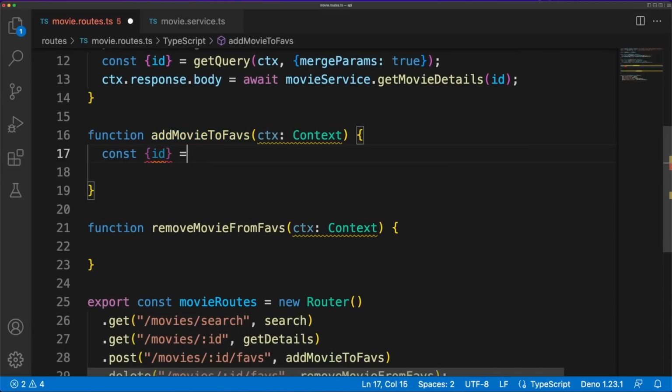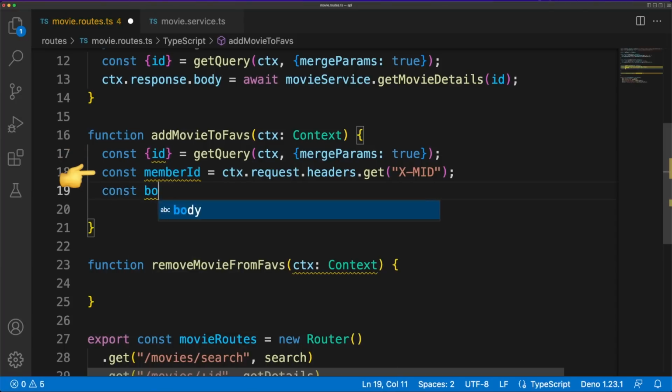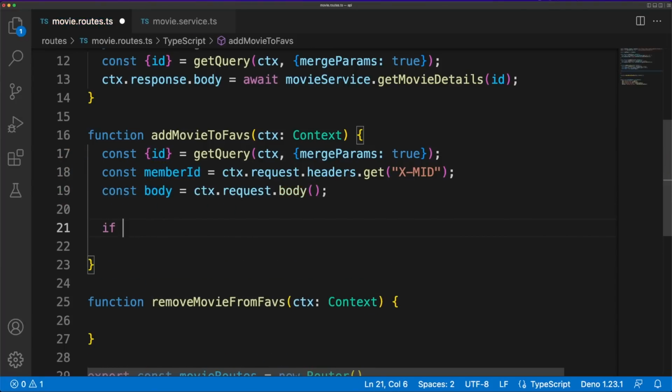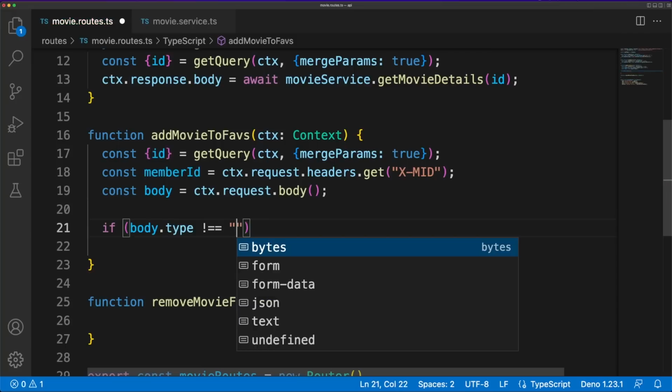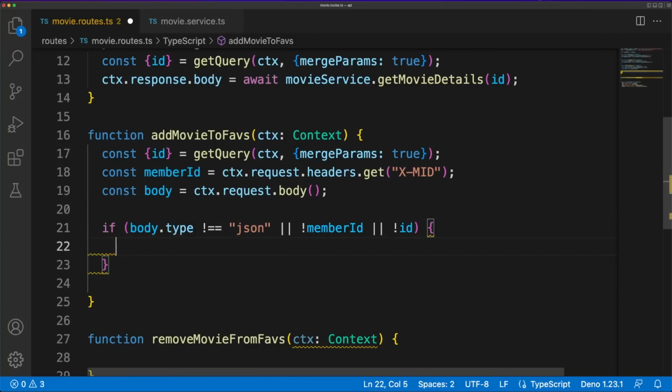Next, let's work on the add movie to favs endpoint. We'll get the movie ID as a path variable, the member ID from the request headers, and an optional comment from the request body. I'm going to quickly address the topic of validations, even though this could be a topic on its own. The rule of thumb here is to always validate the user input data.